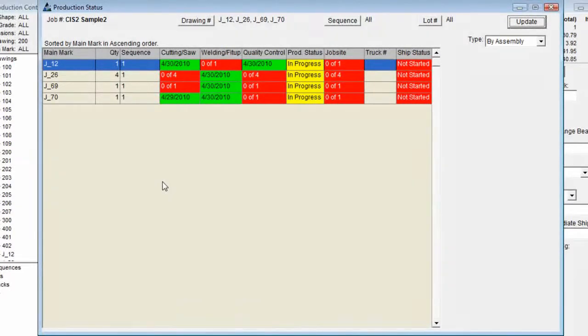You will now see only those assemblies on the requested drawings. The other filter buttons function in the same manner. Another nice feature about this window is that it will continue to update itself, even when you have it open, as new data is entered into the production control job. This applies to information that is manually entered or scanned in through barcoding.